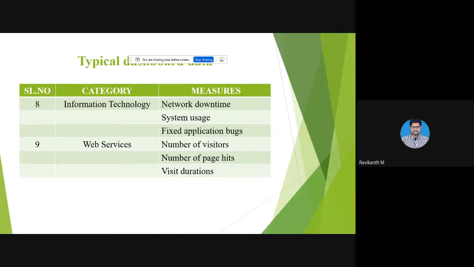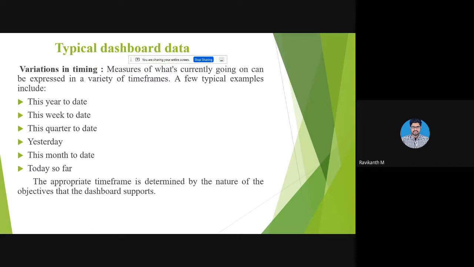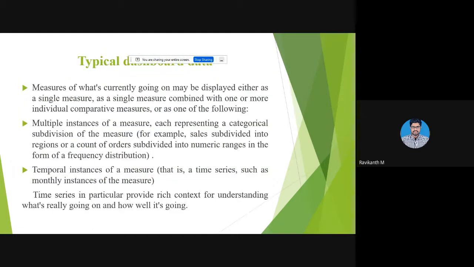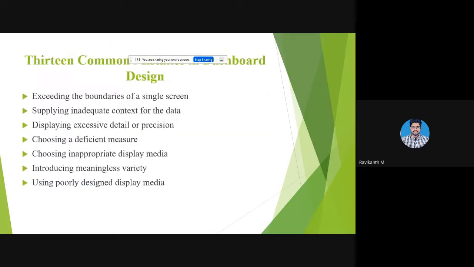If it is IT, information technology: network downtime, for how many hours you are using your system, fixed application bugs. Or if it is web services, for any website, how many people have visited your website, the number of page hits, and the visit durations. So all this sort of information we can have on the dashboard. Okay. Next, this is what we have seen, typical dashboard data, all these things related to the examples which I have shown you.